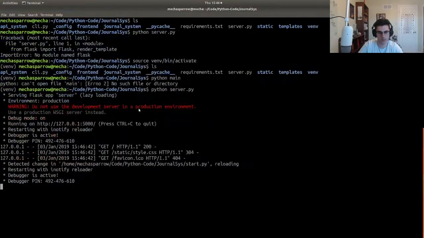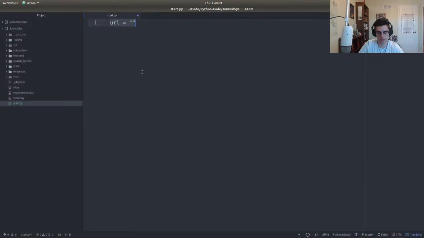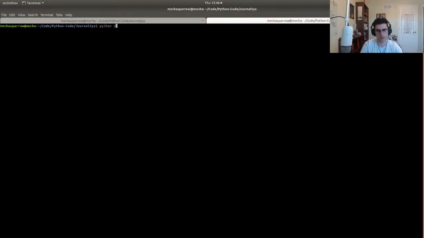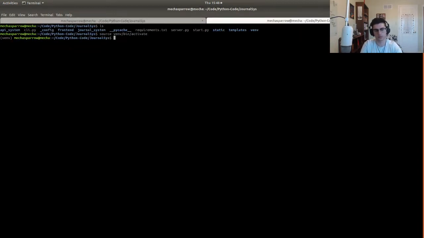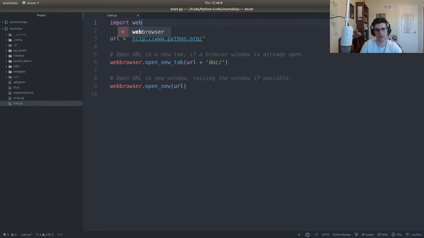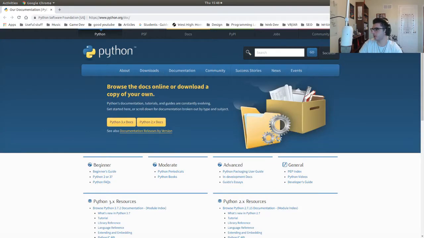What did they say? Only on Windows platforms. Oh, these are just like specific ones. Well, that's fine. I don't need to worry about that. Web browser is not defined. Let's define it. Cool. It opened up the web browser. That's nice to have.